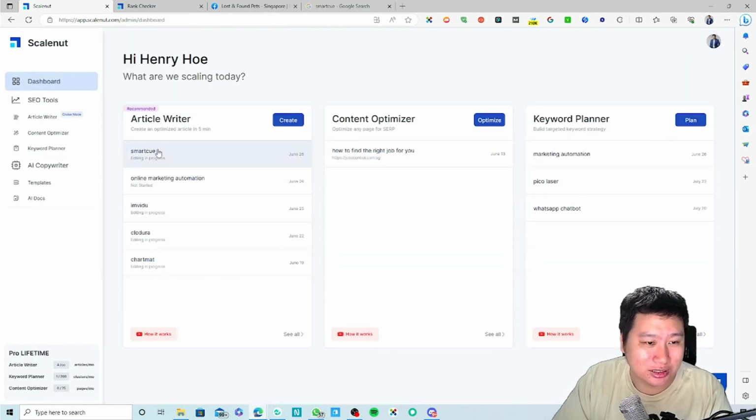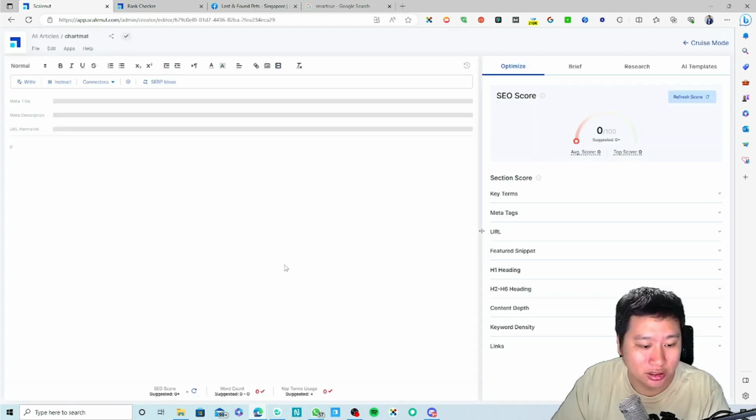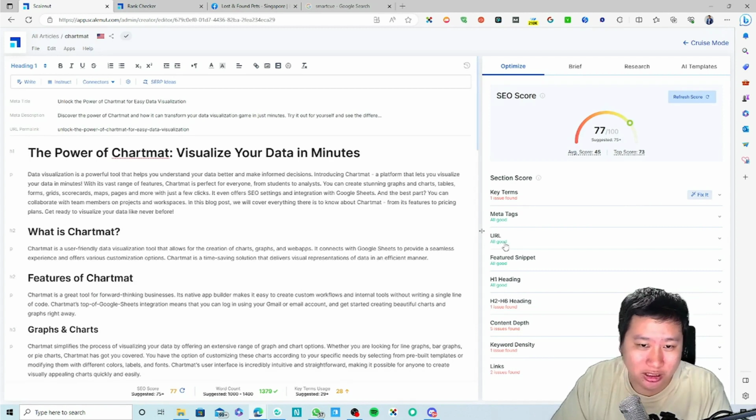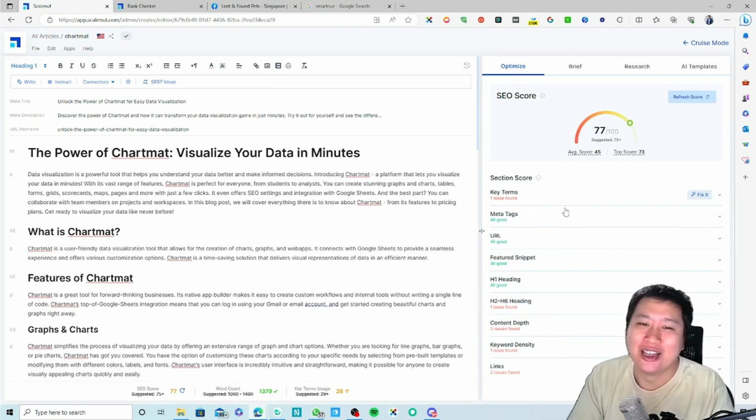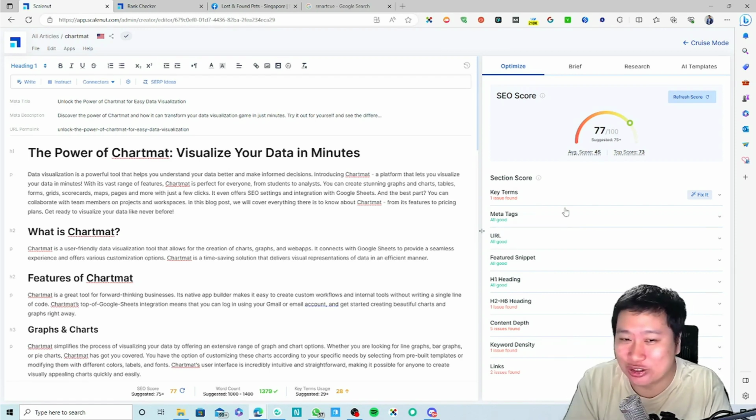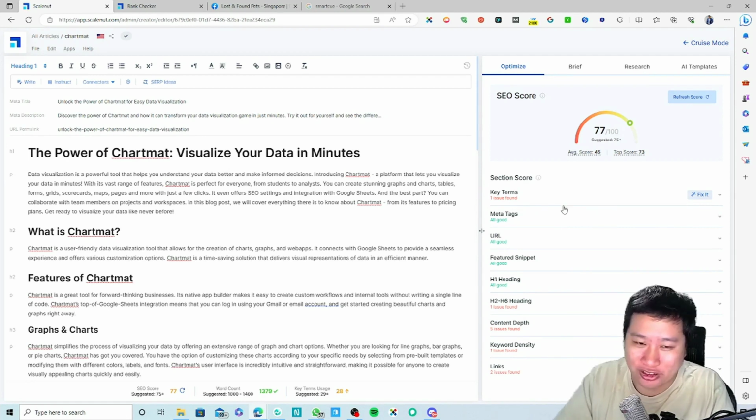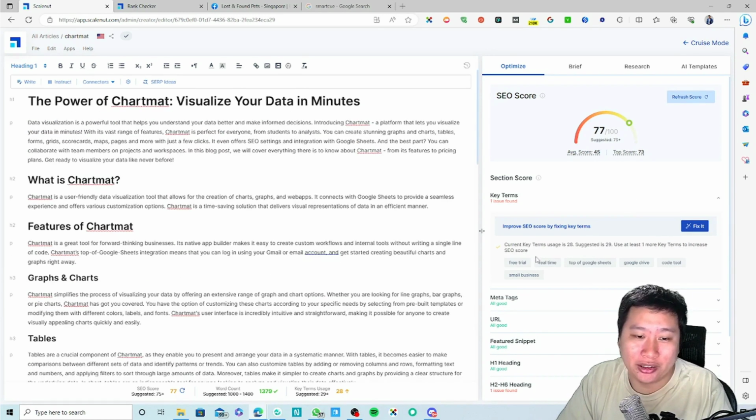Let me just pick one of these right here, because now I'm getting all the high SEO scores. Okay, so finally I found one that has the fix it issue. The reason I wasn't able to show you this new feature is that the article was generated so well in terms of the SEO score that it doesn't say that it needs any fixing. This one, however, has a fix it function, where I'm missing one key term.